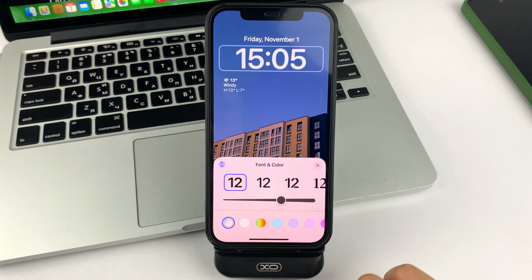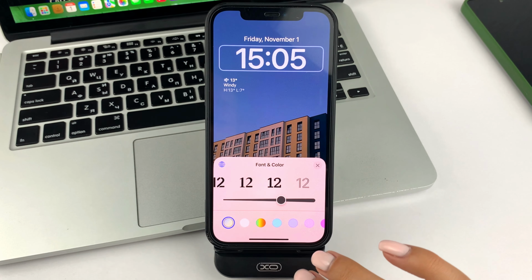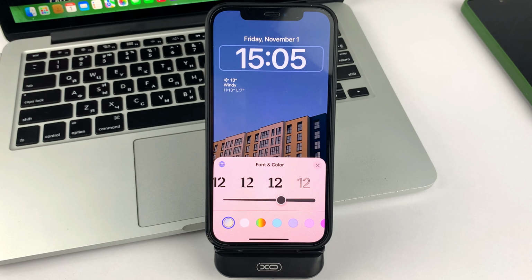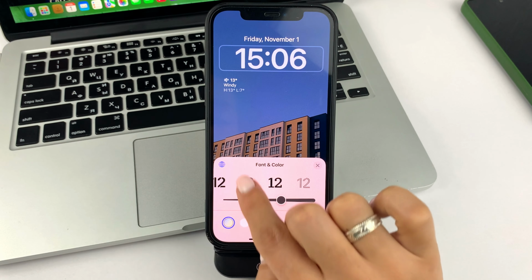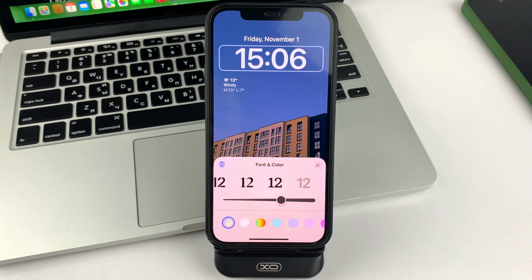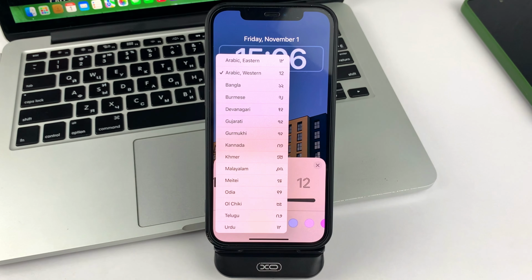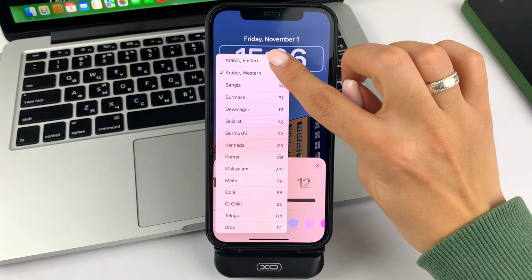And here you will see various options related to time. So you can change the font, color, size, and so on. But in order for you to change your numbers to Arabic, the traditional language, then click on this planet sign on the left-hand side. And then select Arabic at the top.